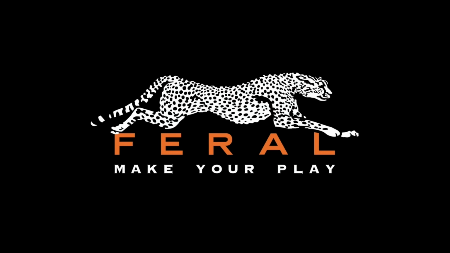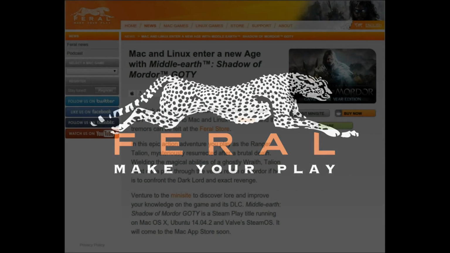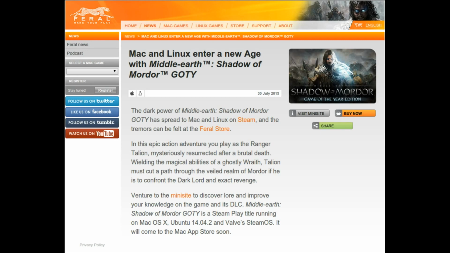I did not actually guess right at what it was. I kind of had almost given up on this. But now, yesterday, the 30th of July, they finally announced Mac and Linux enters a new age with Middle-earth: Shadow of Mordor. I have owned this game. I bought it as soon as it was announced that it was going to come to Linux.